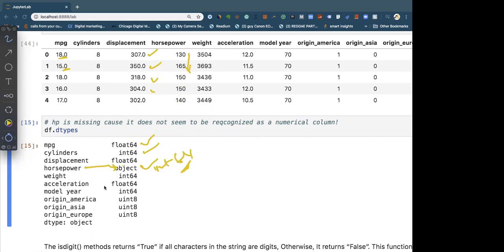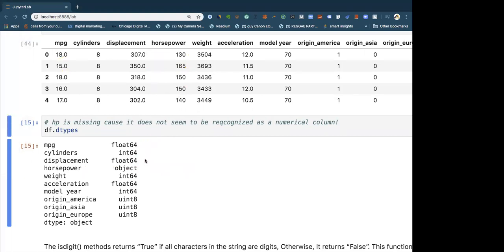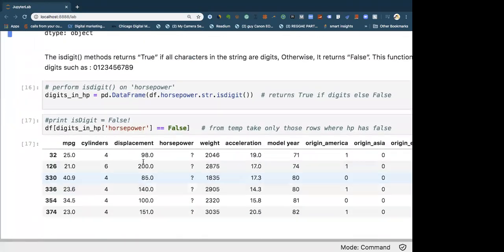All right. I think the rest are okay. Int, float, int, float, and then this one is giving us int, and then some units. So the rest are okay, but we need to figure out why the horsepower is giving us object here instead of int. All right. So let's move on further and see what we can do with that.